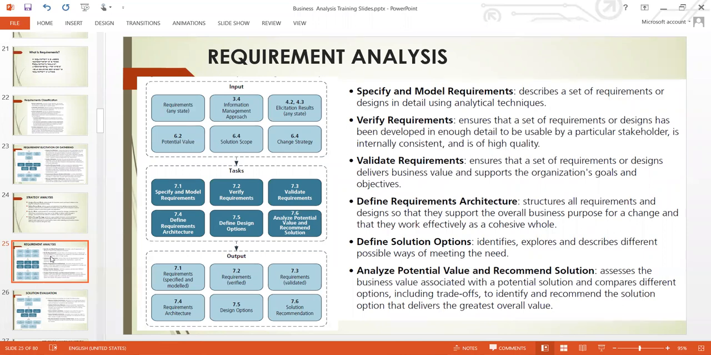So that's it. Ensure that a set of requirements or design delivers business value and supports the organizational goals and objectives. So you need to validate, because at this point, as you're analyzing requirements, anything that is approved will go down as a high level requirement. It becomes a document, a usable document. So that's why you have to analyze them.